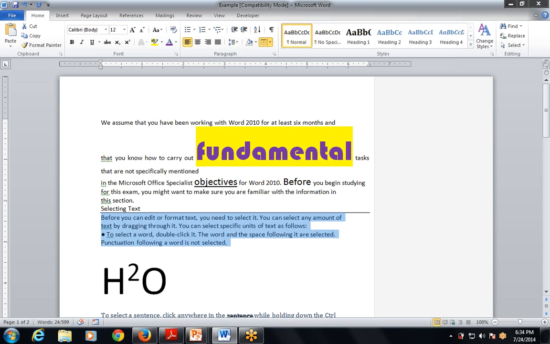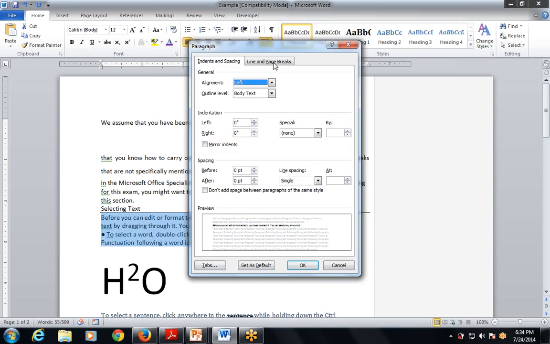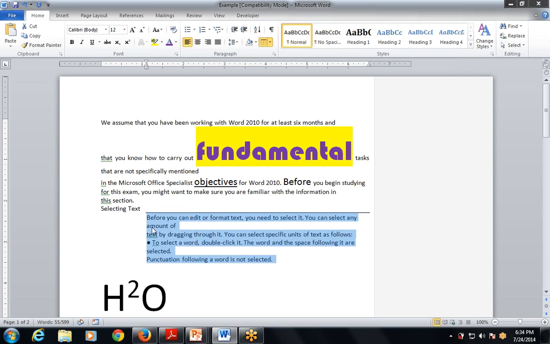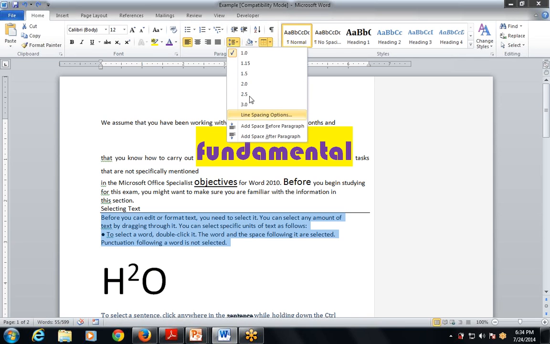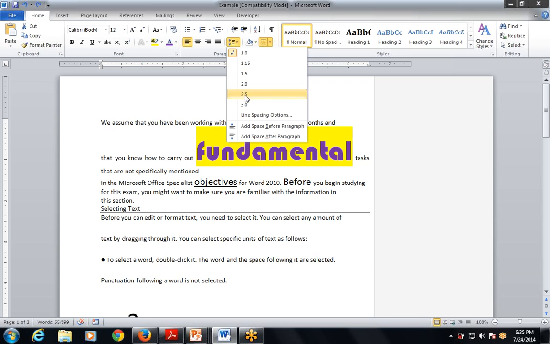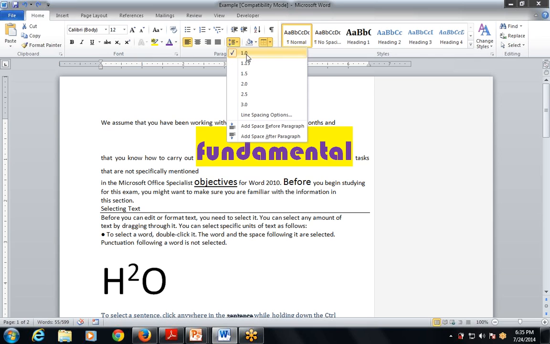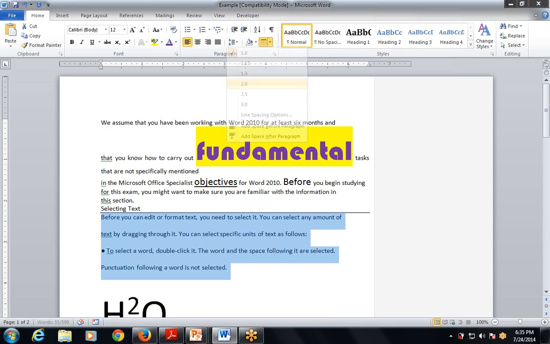Suppose I want to give the indentation of this paragraph. Just simply click on this one. Click on the indentation. The paragraph will be indented automatically. If I want to give the spacing between the lines, just give the spacing either 3, 2.5, 2, 1.5, 1.15 or 1. Suppose I want 2. So this is the line gap between the lines.